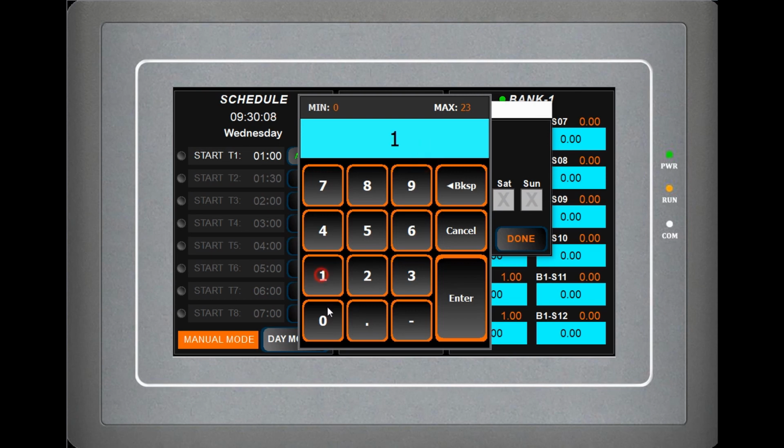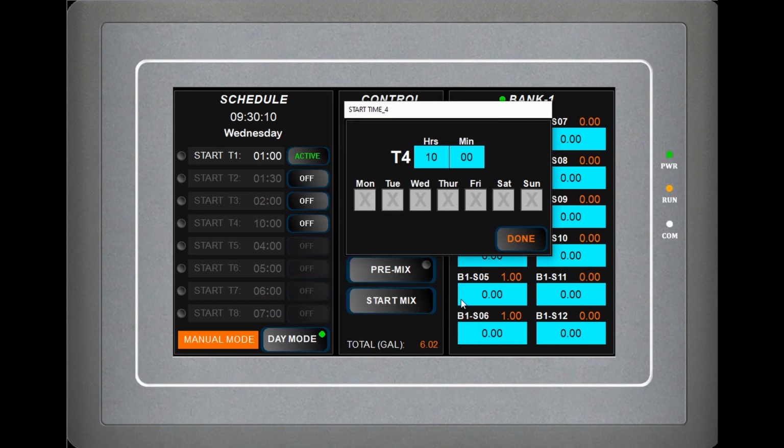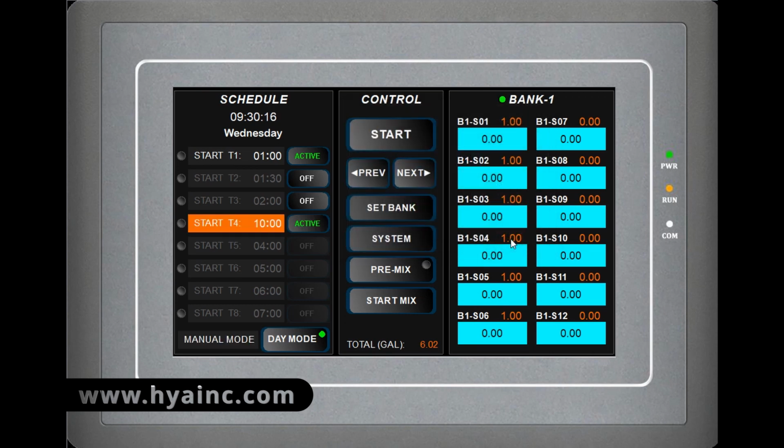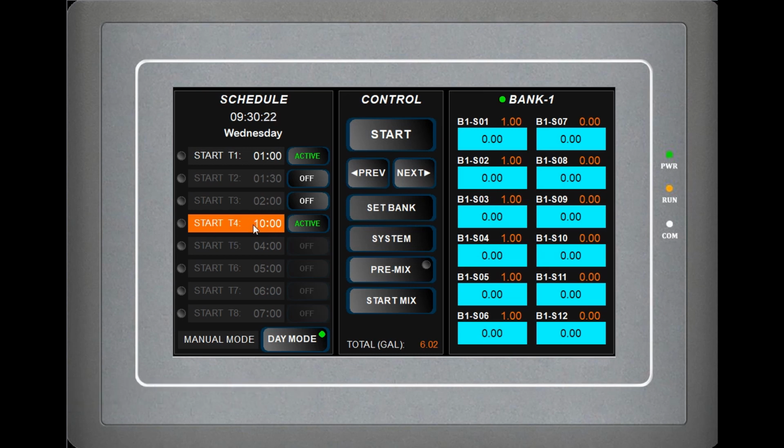I'm going to set this up for 10 o'clock in the morning. And you notice everything after it went, and I'm going to say, okay, but I want that to run Wednesday at 10 o'clock in the morning. I'm going to click done, and you see that the system made it active and set the next run time to 10 o'clock in the morning because that time is available today.